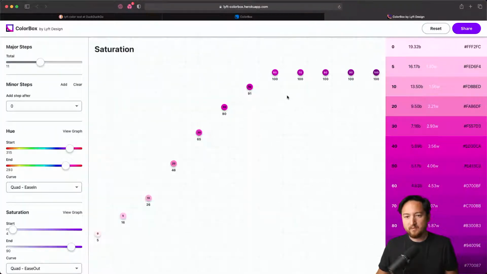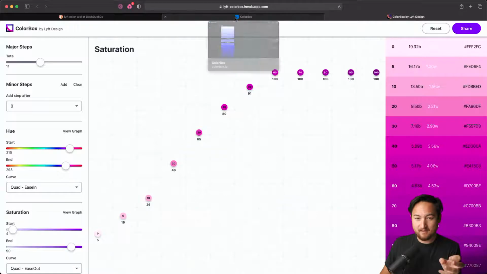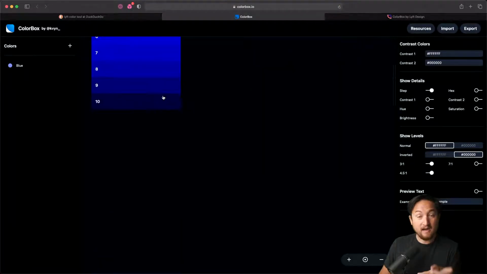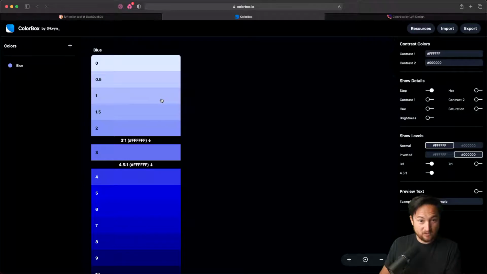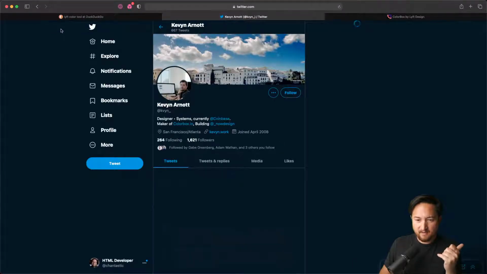Okay, this is a tool that I really like, and it's recently been changed. When I pulled this tool back up for a discussion today, colorbox.io is now a totally new site. I'm not totally sure how to use this tool yet, but it's worth knowing that it's updated. It looks like it's now under this person's name, Kevin Arnott.